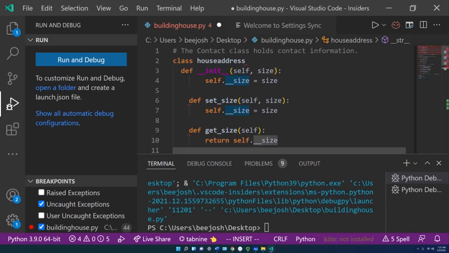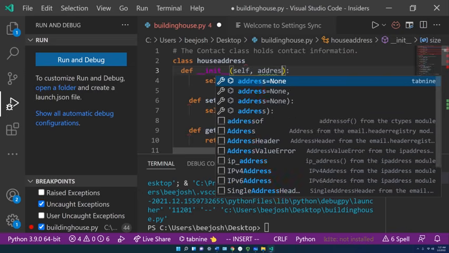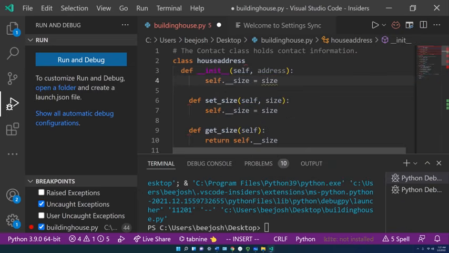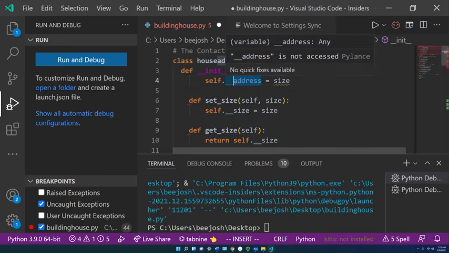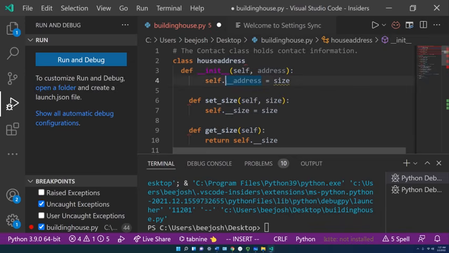Okay, so a house address self, well, what is address? It's going to be, let's call it the address. And then this will just be address. And yeah, let's make this easier. I'll just double click on it and then do paste.